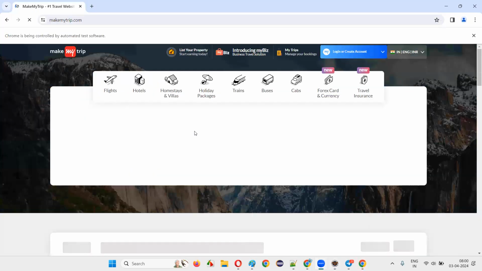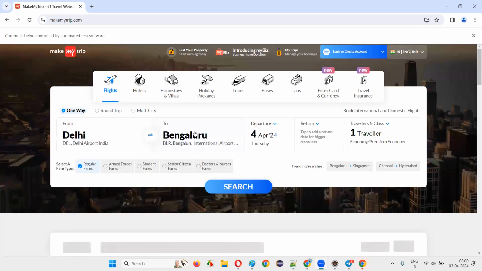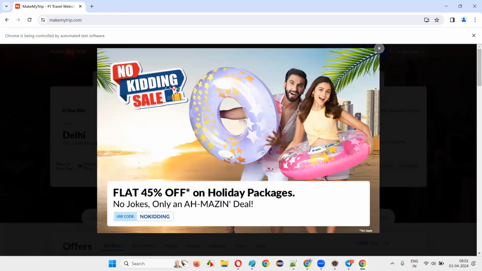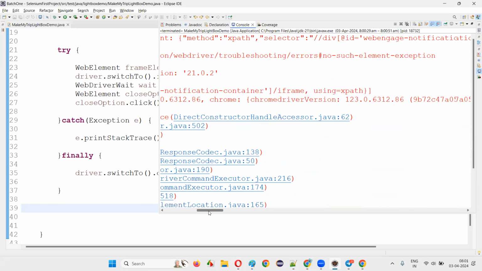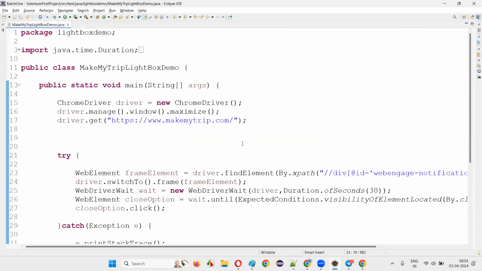Sometimes in real time, someday we get the Lightbox, someday we don't. An advertisement may not be there every day, right? The MakeMyTrip page that we are solving today may not be the same tomorrow. Okay. What is the problem? We got an exception here: no such element exception, unable to locate iframe. Earlier it was there, now it's not.